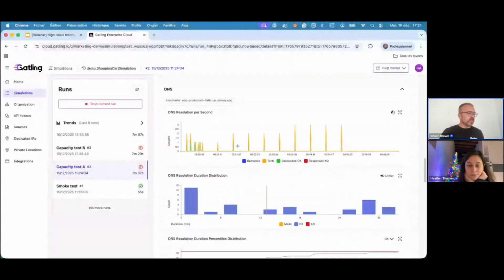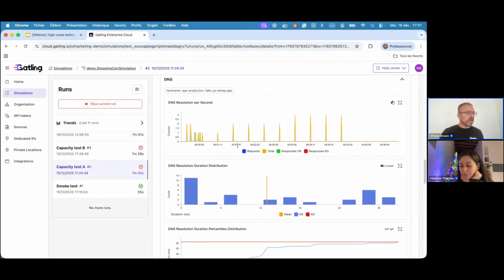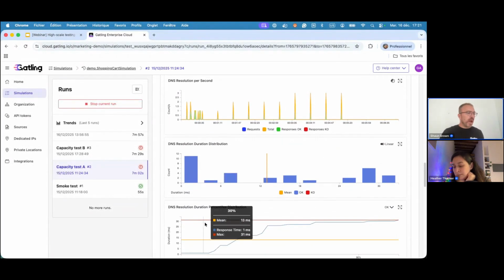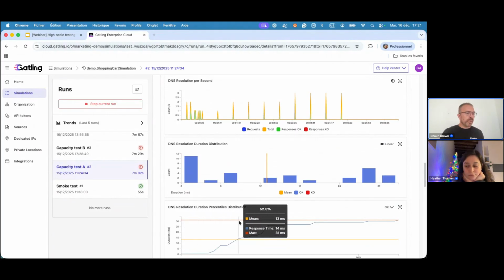DNS resolutions. We can just quickly look at this and see that our max duration percentiles are about 30... sorry, not 30%, 30 milliseconds. That's fine, we're not too worried about that.